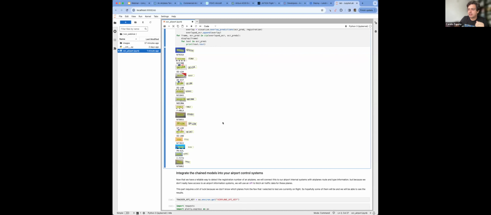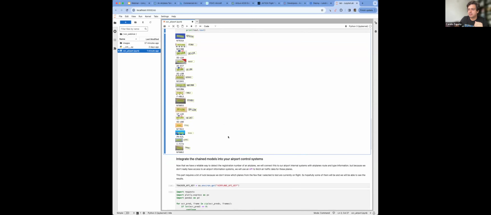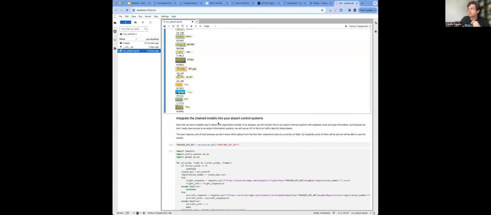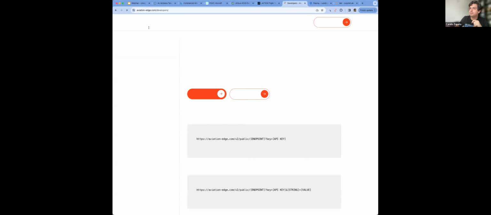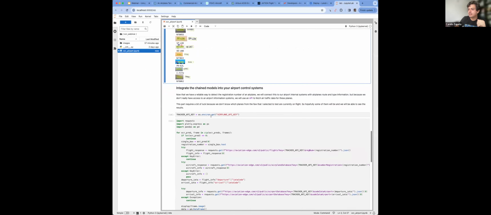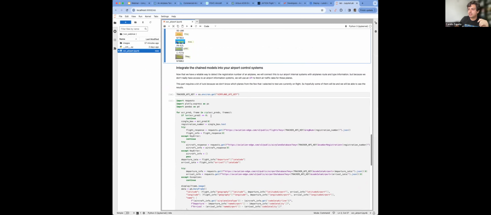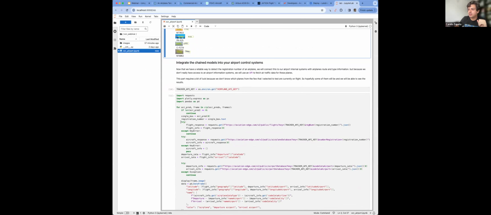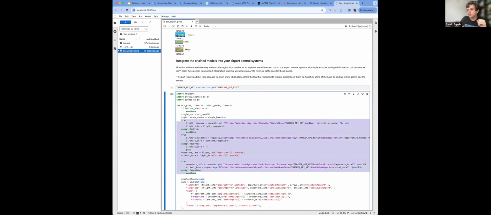But of course, I don't have an airport control system or information system. So I found online, I actually have the link here too, an API for developers to get information about flights, planes and airports. So I went ahead and I'm trying to integrate that with our system. You can see here the code is not too complex. It's just a couple of API calls to this API service. I'm basically getting the flight information, the aircraft information, and the airport information for these planes.